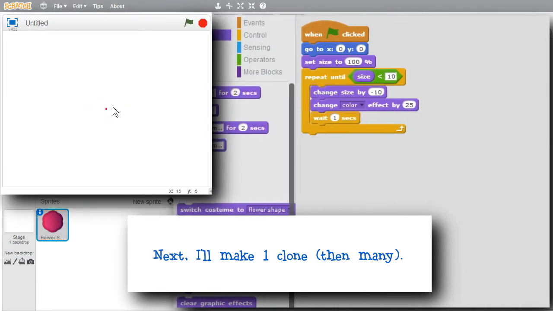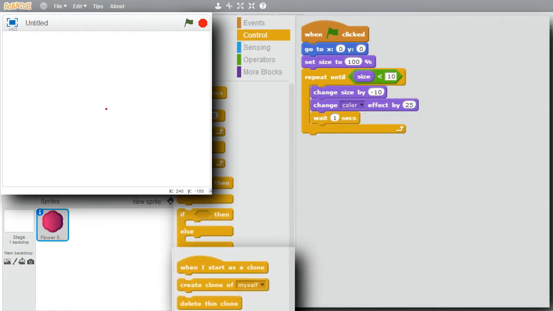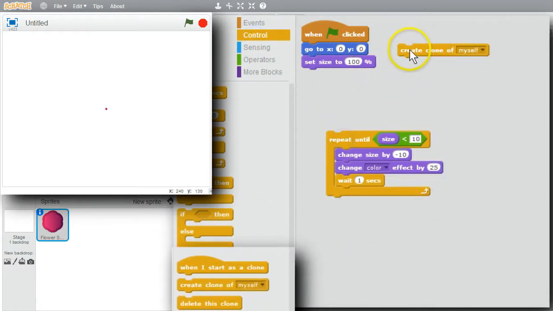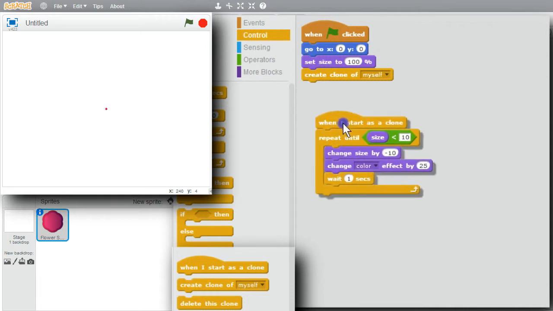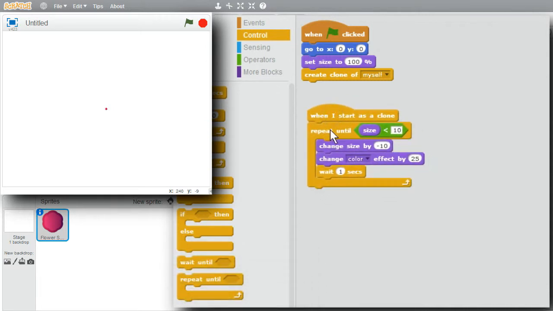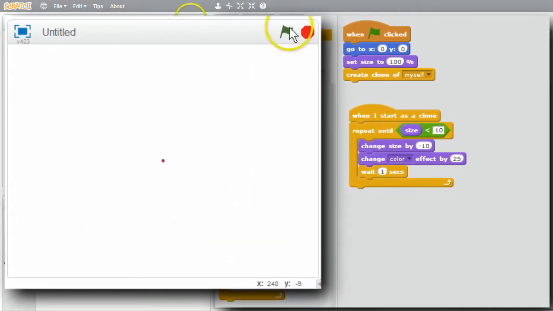First I'll change this to work with one clone. I'll go to Control, create a clone. Where should I create? When the green flag is clicked, I want to create the clone. Then when I start as a clone, it'll run the repeat. I'll give this a try. Make sure it's stopped. Run.